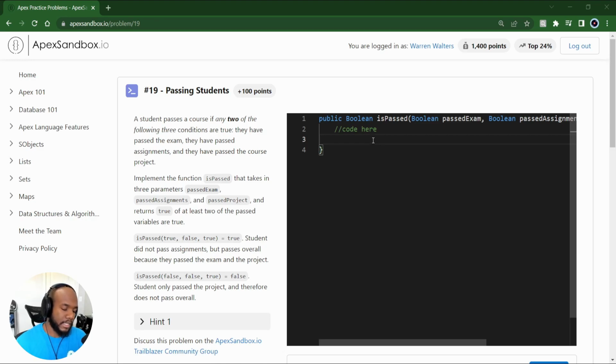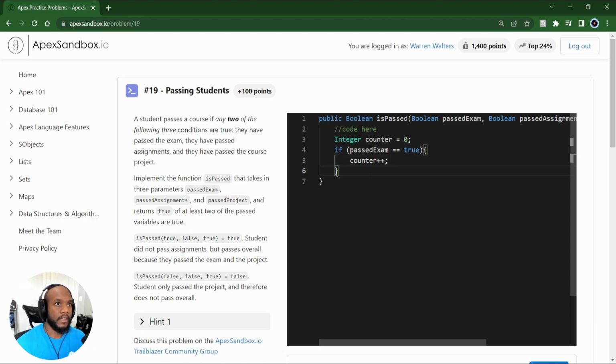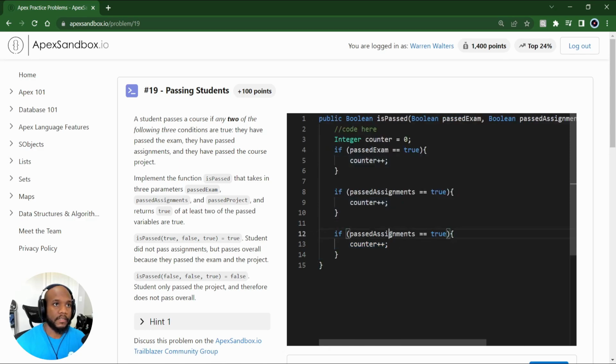This is a really interesting take on this problem, and what you need to do to kind of make it work is to create an integer. Let's just call this counter and start it out at 0. Then if passed exams, I'll do equals equals true just to illustrate that they're doing the same exact thing. We want our counter plus plus, right? So we're going to increase the value inside our counter. Then the same thing for past assignments. And then finally, let me copy this again, the same thing for our past projects.